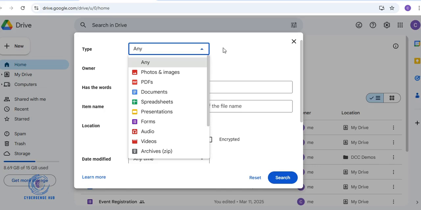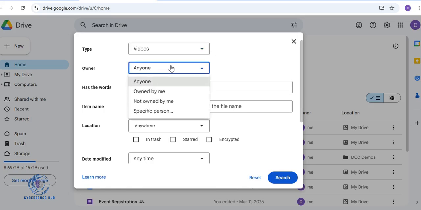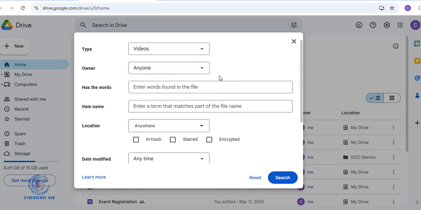Like you have some files that have related names, but one is a photo, one is a video, and one is just an ordinary document. And you're looking for the video, just specify that it is a video. Let's say I select a video, I'm not sure I have a video here. Owner. Who is the owner? Owned by me, not owned by any specific person. Is it something shared with you that is owned by someone else? You specify, I'll say any.